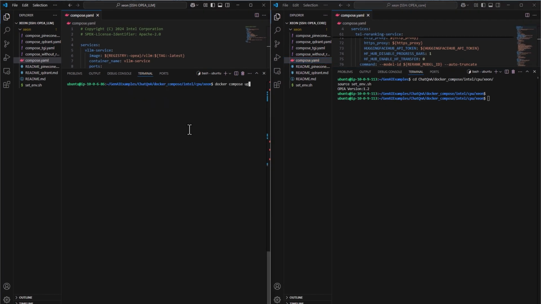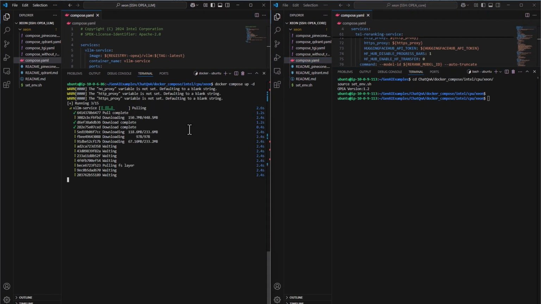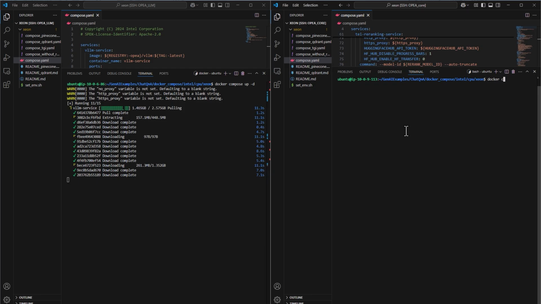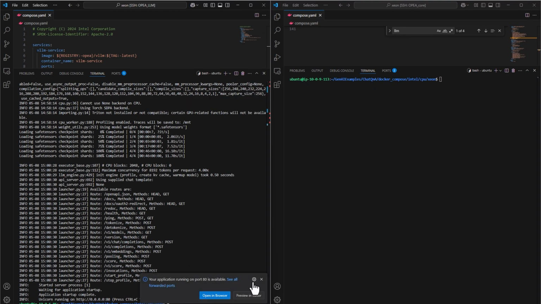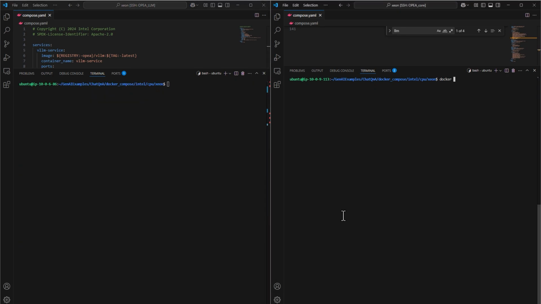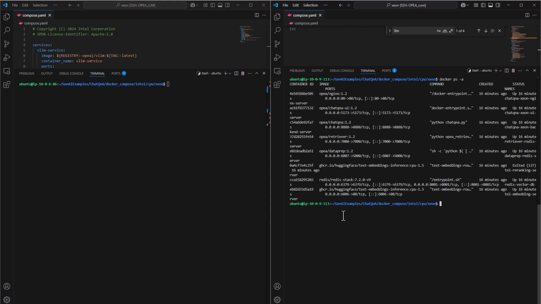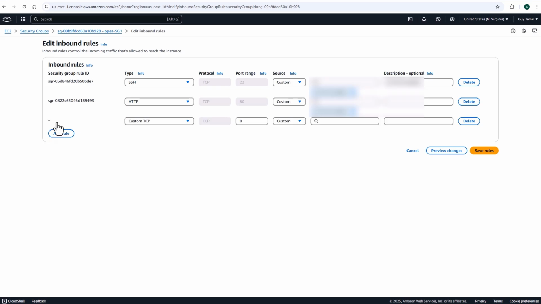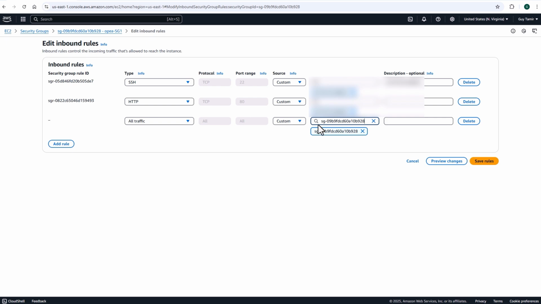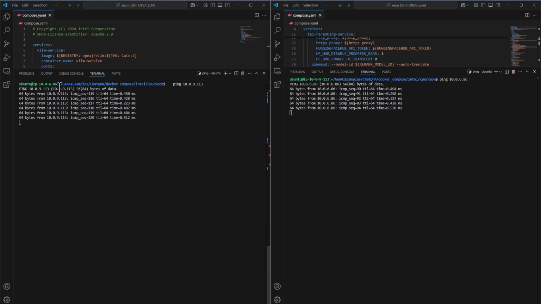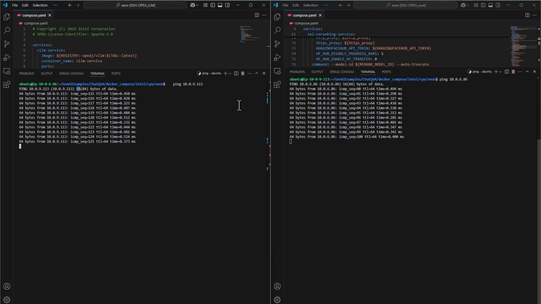Docker compose up the LLM service, and Docker compose up the rest of the services. Docker ps and Docker logs to check the status. LLM service is up, and all the other services are up as well. One important thing to check is that the two machines can actually talk to each other. So I'm back to my security group definition, and I add a rule that all the traffic within the security group is okay. You might need a different protocol, and I can see that the two machines can ping each other. Great.